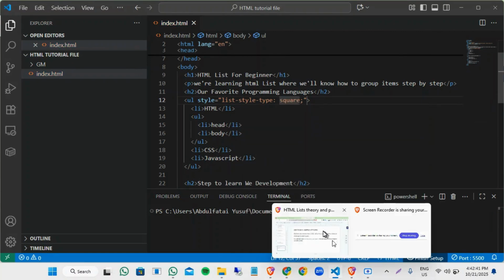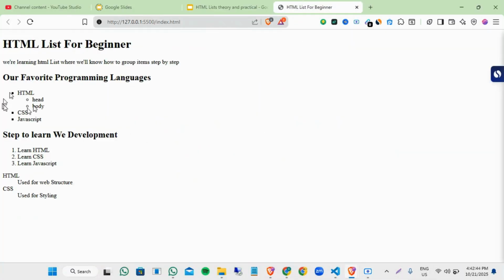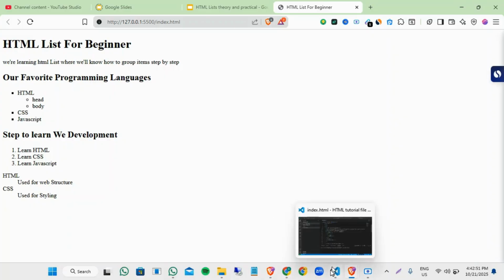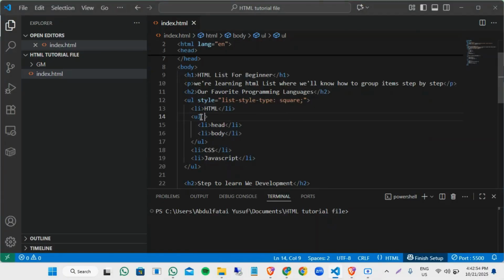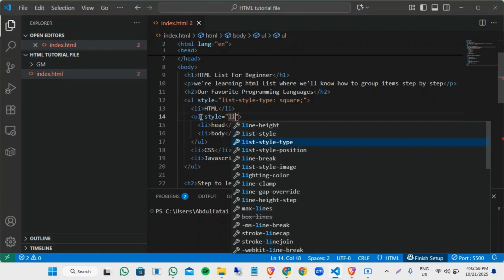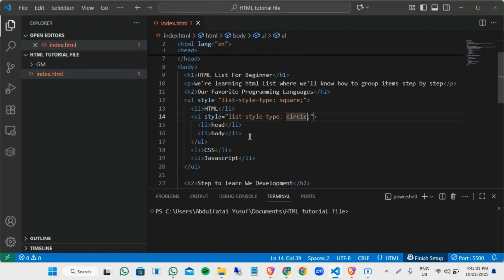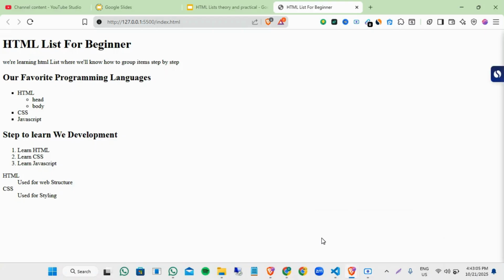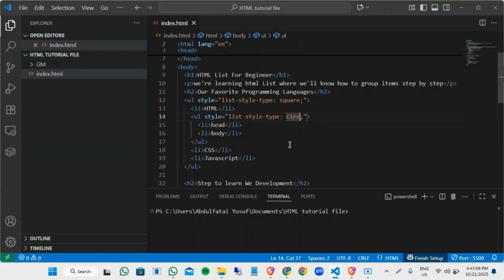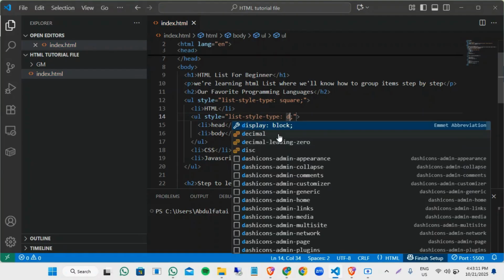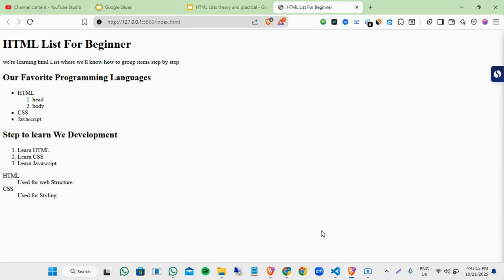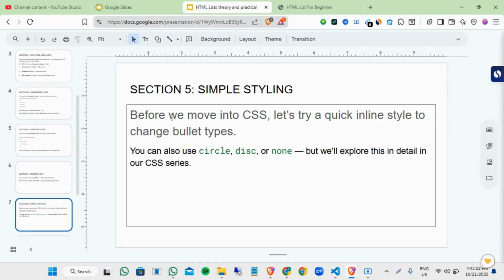So now, if I come back to the browser, you will see everything change to dot, and this is in circle. Now, if I want to change that one also, I can give it a style attribute with a list style type and give it a circle. It's a circle already. I can give it decimal. Let me give it decimal. As you can see, we have one, two. That's it about inline styling, a quick styling that can make changes along the line.